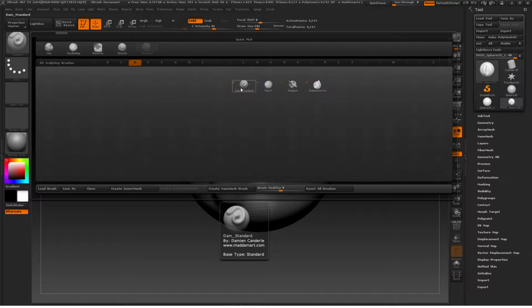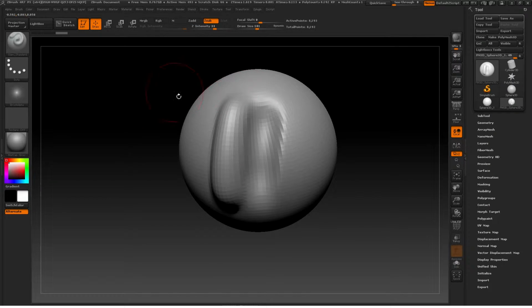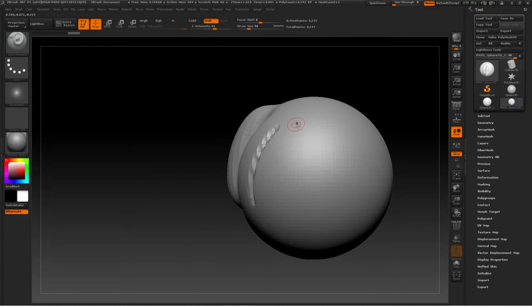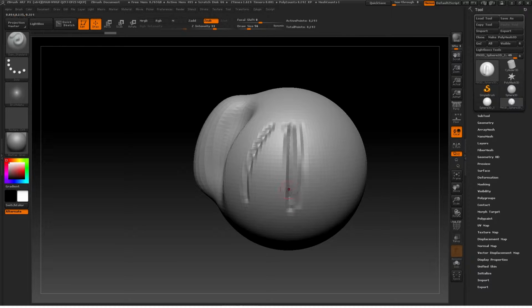The second brush is the Dam standard. You can access it by pressing BDS. What this brush does is make lines as if we were dragging a stick or a toothpick through the model. If we press Alt, we get the opposite effect. This is thanks to the alpha that this brush has.